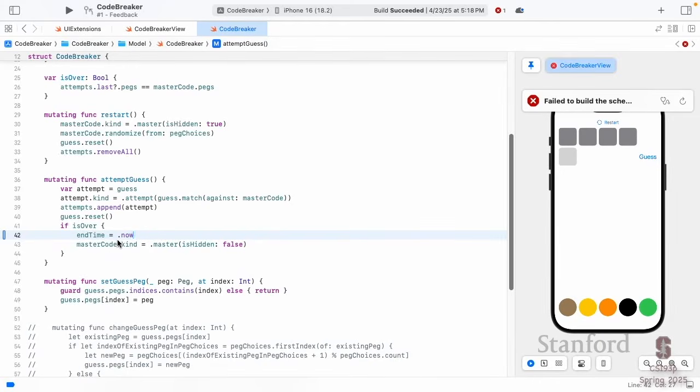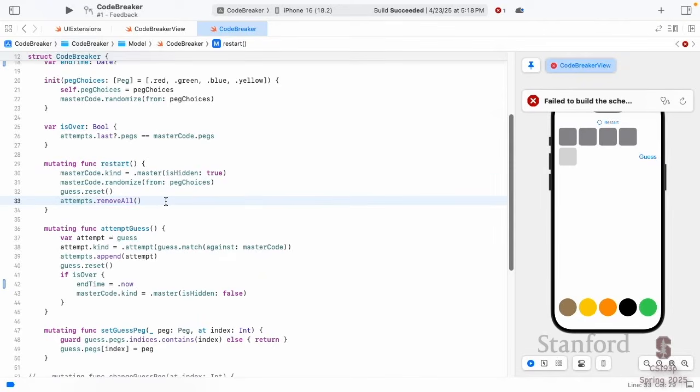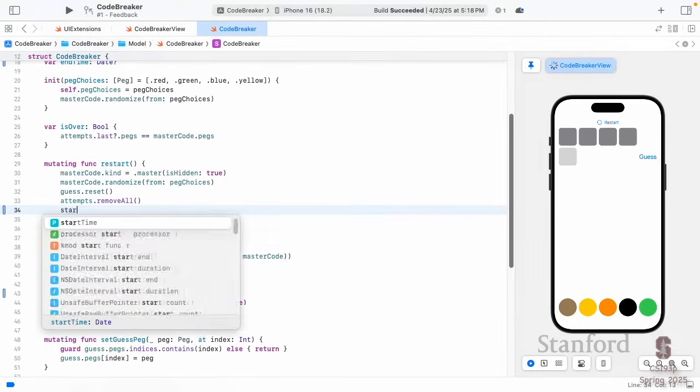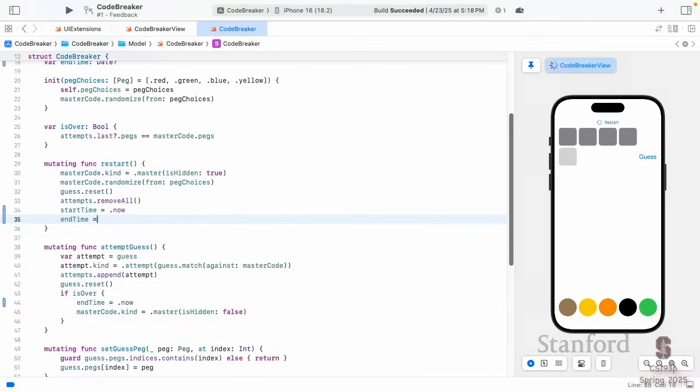All right, I think that's it. What about restart? Right, when we restart our game, we got to reset our start time. So I'm going to say start time equals .now when we restart, and the end time goes back to being nil, not set, because I just restarted the game. So I want my thing to reset and start ticking again. Everybody cool with that? All right, so that's it for the model. That's all the model needs.